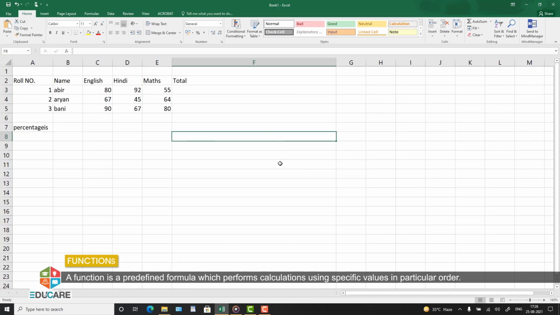Functions. A function is a predefined formula which performs calculations using specific values in a particular order. Many common functions are there in Excel which can be used easily and quickly. Some of the common functions are sum, difference, product, average, minimum, maximum, etc. A function has different parts. For using the function, it is necessary to be familiar with the parts of the function.